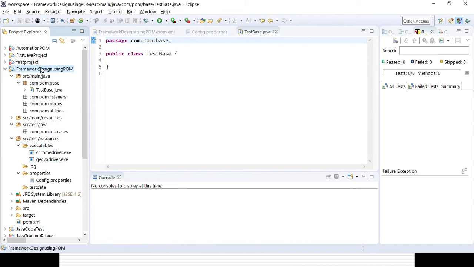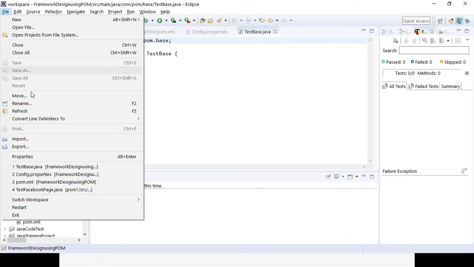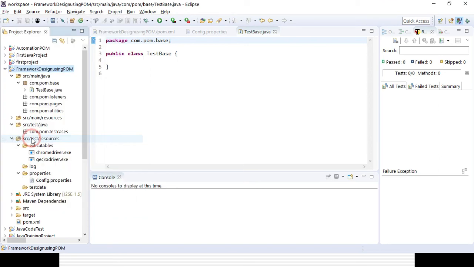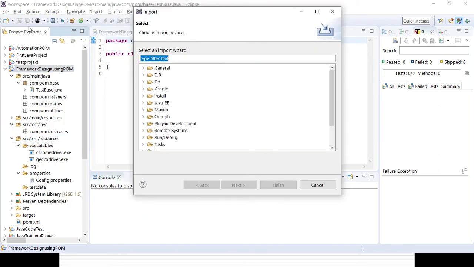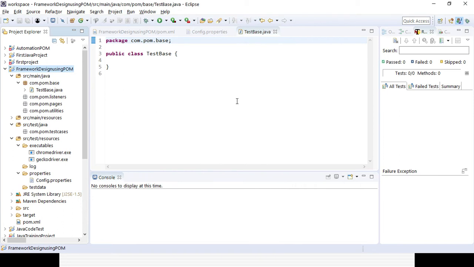After creating the complete framework, suppose I send it to someone, they can extract and import the project into their Eclipse, so that the project will be visible and they can run the test cases from their desktop or laptop. That's the reason I am placing everything at the project level in this framework design using POM. So the Chrome driver and Gecko driver are already placed.